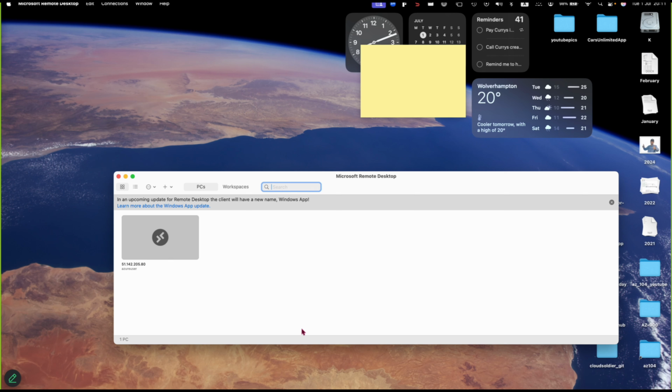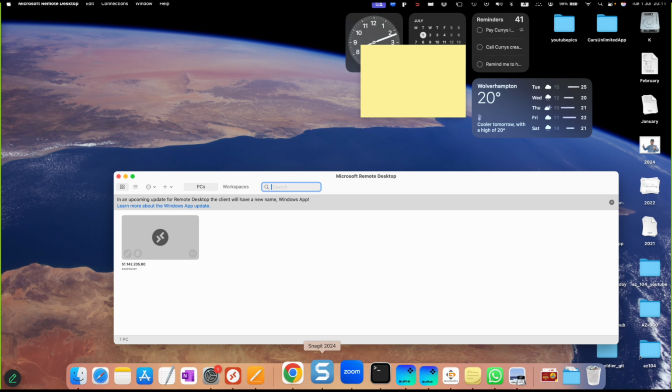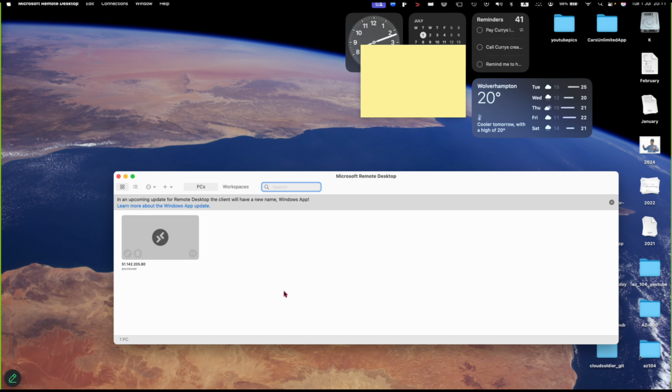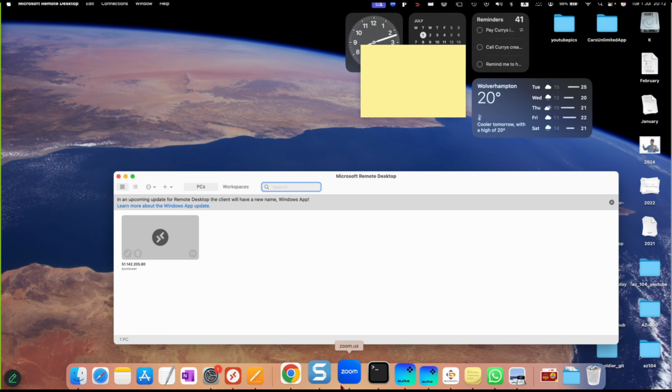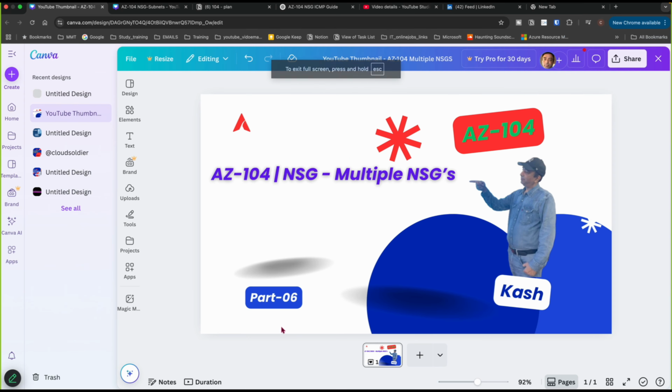What is the port number for RDP? We're trying to RDP to this machine. 3389, yes. We have RDP already enabled on this one, but we have to go via the internet to access it. We need port 3389 open between our machine and this VM so we can access it. Remember? So let's go to the portal.